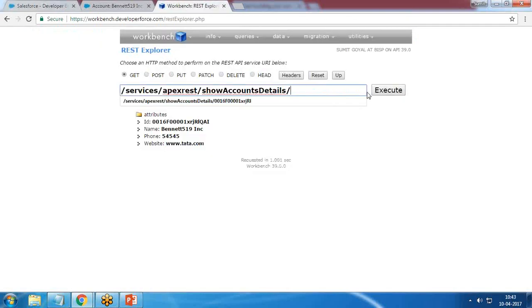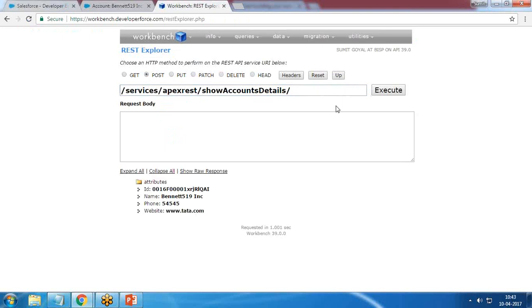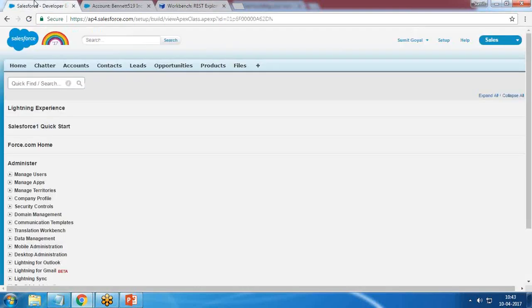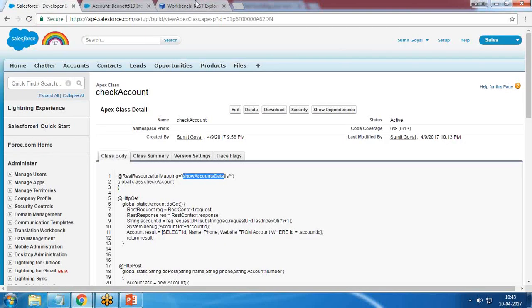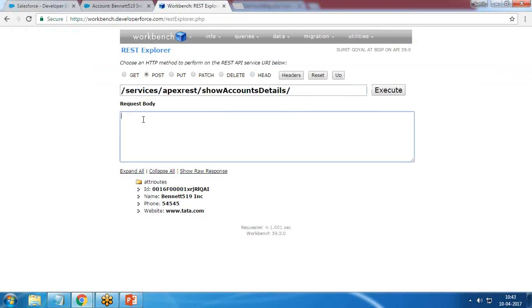So first of all, I remove this ID and go to the POST method, because the URL will be the same, because the POST method also maps to the same URL. So that's why I post to the URL. It is asking for a request body. As you know, it's a JSON file, so it should always be in key and value pair.